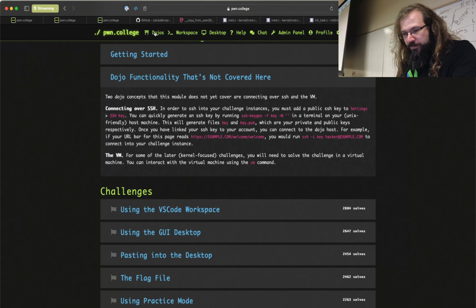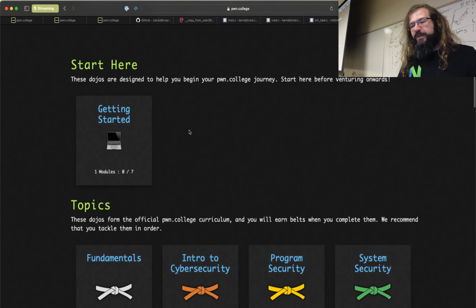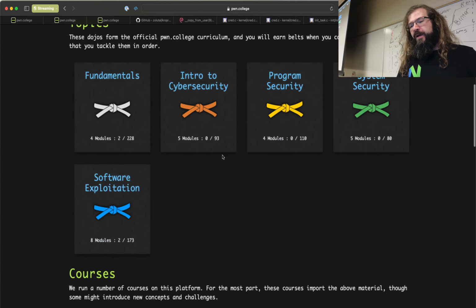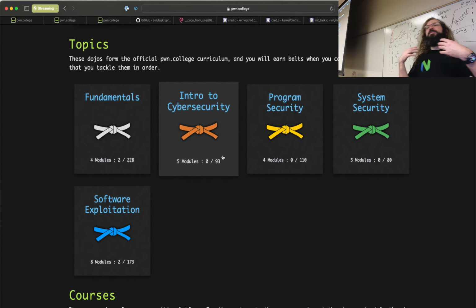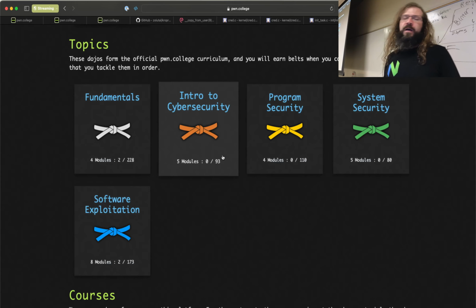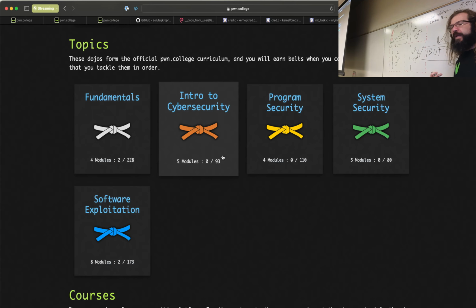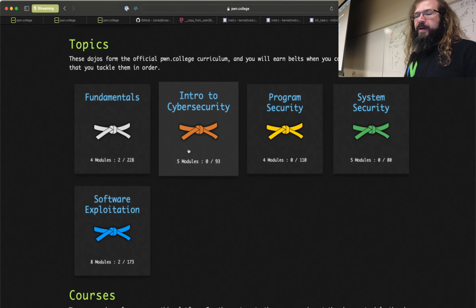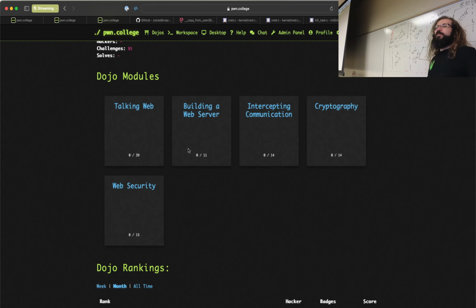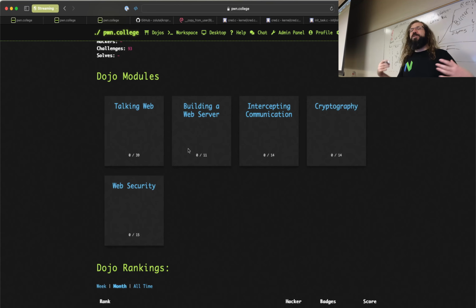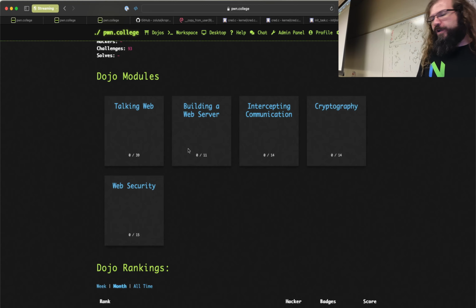The dojo as a whole is structured not only with getting started, but a series of topics here. We start off with fundamentals, which is getting familiar with the terminal, a lot of terminal commands, thinking like a hacker and how to abuse behavior of programs. We then go to a junior level class here, Intro to Cybersecurity. This is where we explore a number of cybersecurity topics: web, binary analysis, cryptography, some networking stuff. It's all very good stuff.